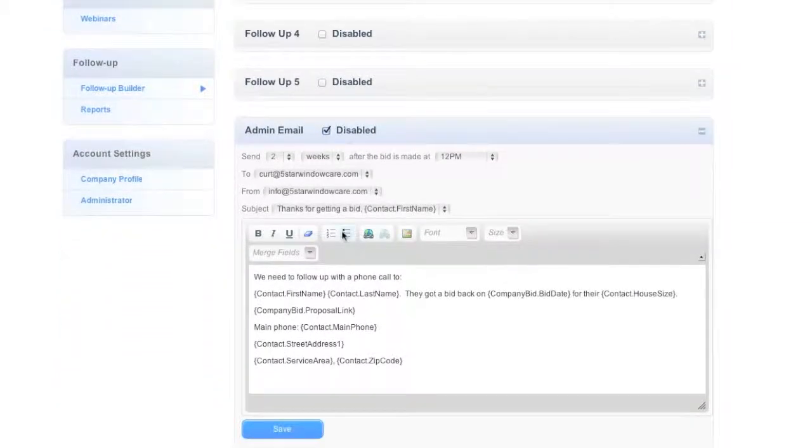This is called the admin email. The admin email is scheduled to go to someone in your company from someone in your company. Now you could use both the same email address if you wanted to, but the idea here is that maybe in 1 week, say 1 week after the bid is made at 12 p.m., I'm going to get a major dump of all of the merge fields. By doing that, I can be prompted to make a phone call, or whoever, in this case, info@5starwindowcarrier.com, that's our office manager, she will have all this just show up in her inbox.